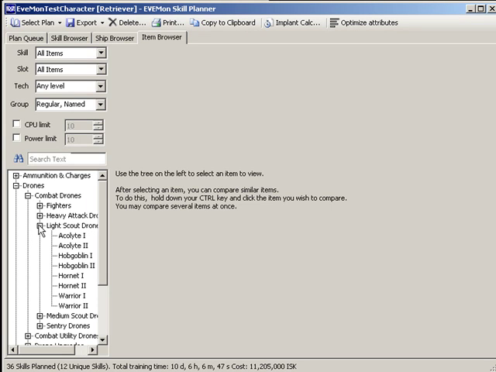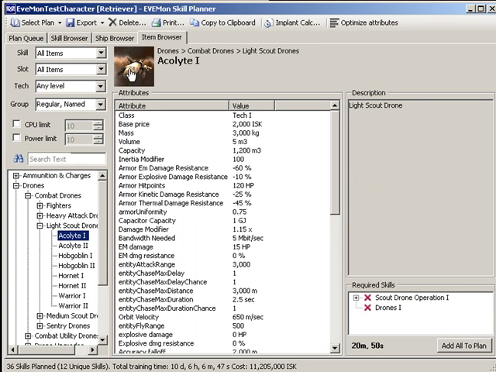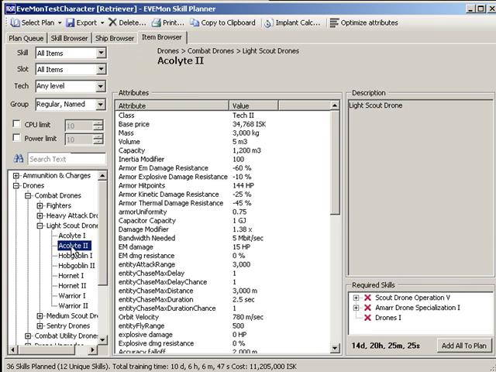So let's say that you want to be able to use a light scout drone. Go ahead and click here. It doesn't matter what type of drone you want. I would plan on just using the first one, but if you do want to use the Tech 2 ones, you can go ahead and click on that.